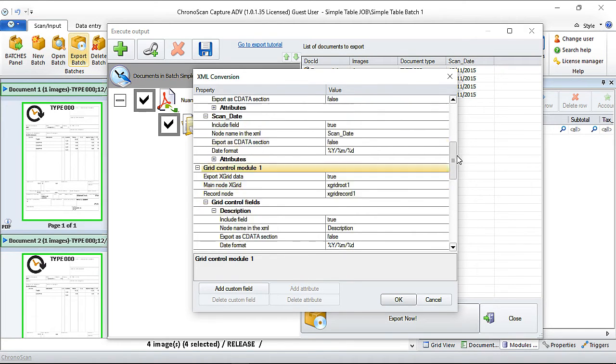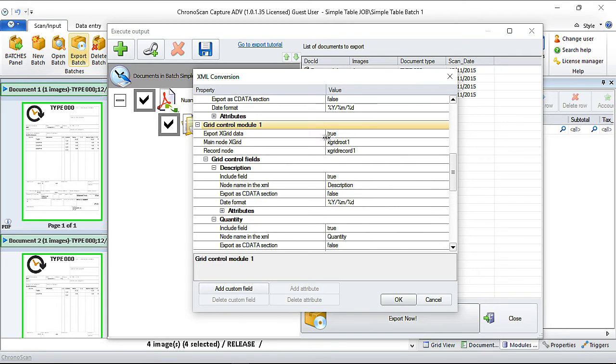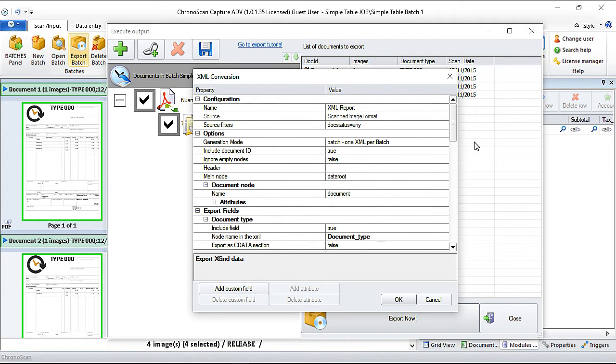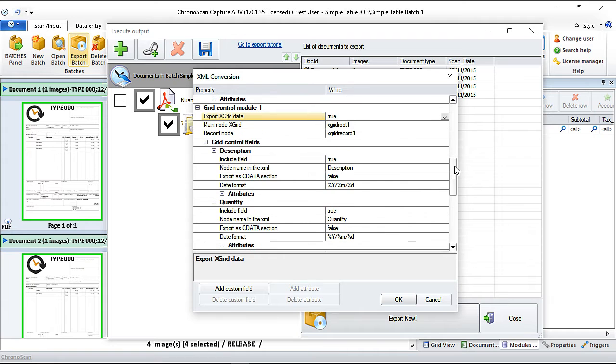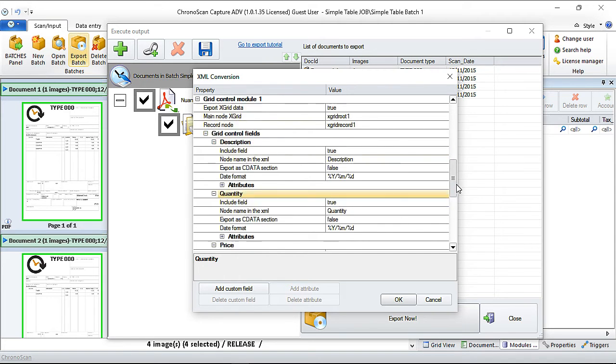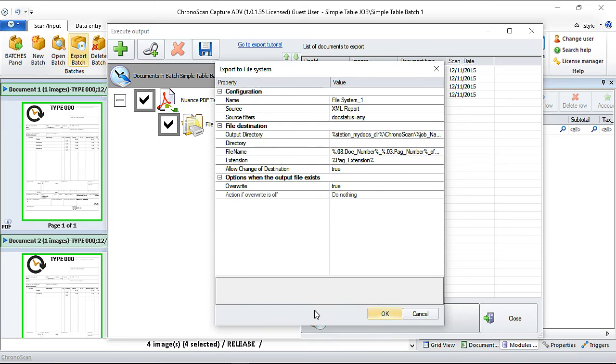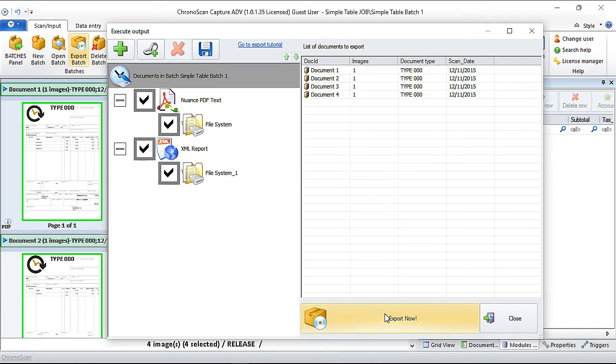And here you can control which fields, which headers are going to be exported. We can turn off the entire grid here. I just move down, okay. Where is it? Here it is. We can not export the grid, and we can turn fields on and off with the include field for each of the fields here. We have the description, quantity, and everything is good. Now I'm just going to click OK. Here I'm just going to leave it as it is, click OK. And now export.